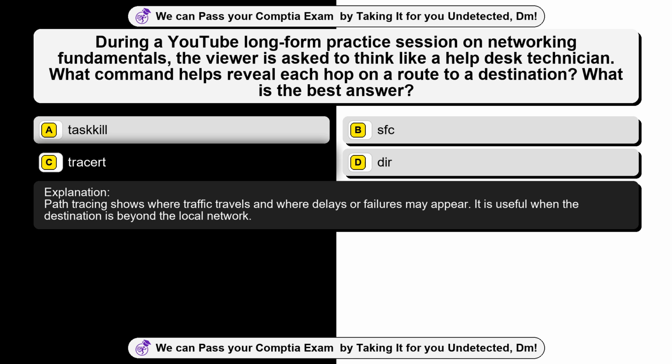Path tracing shows where traffic travels and where delays or failures may appear. It is useful when the destination is beyond the local network.